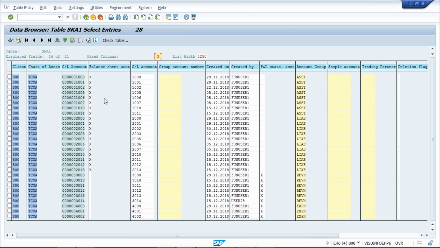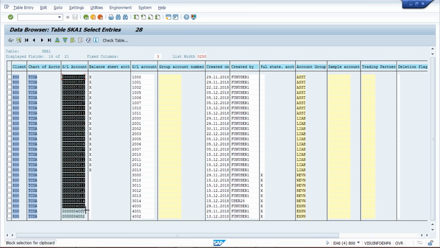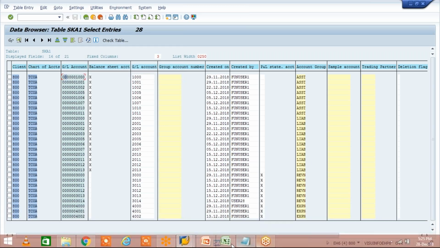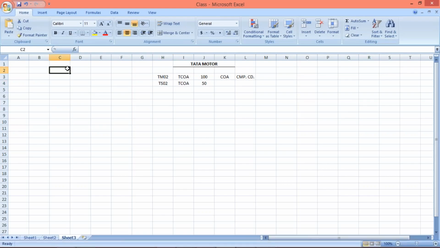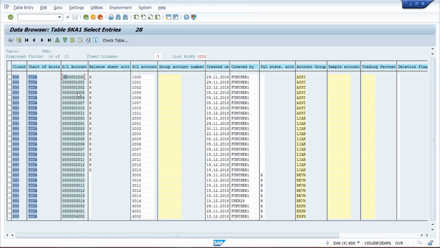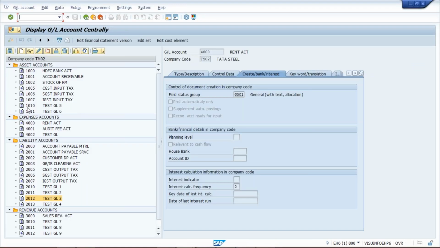Now out of all these GLs, just do one thing. Press Control Y and copy all these GLs, and let me see whether they get pasted here in the Excel sheet. Yes, it got pasted, right? So now, out of all these GLs, you just see how many are not required.